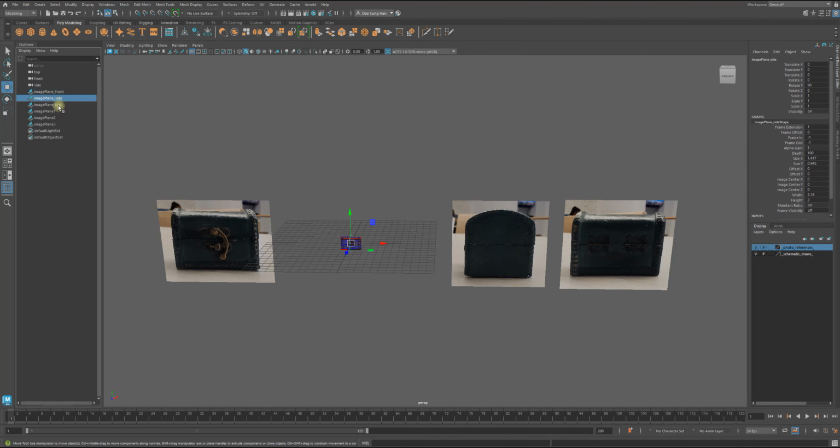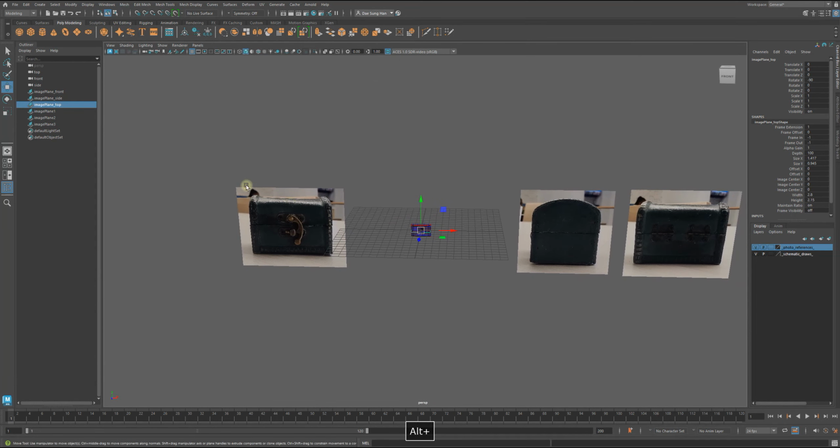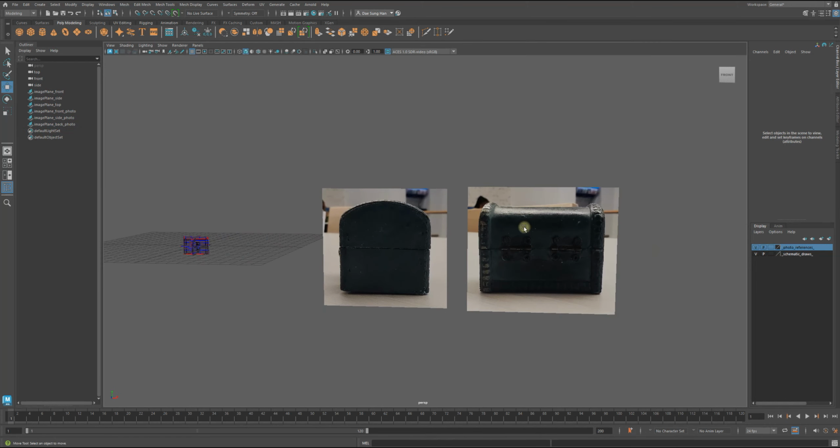So front, side, top, they're all here. Press F, right? Okay. And I have my photo references. I'm gonna name this one front photo. Name this one side photo, and this one I'm gonna name back photo. First thing I notice here is it's dark.